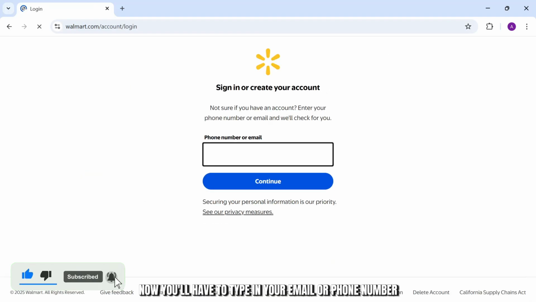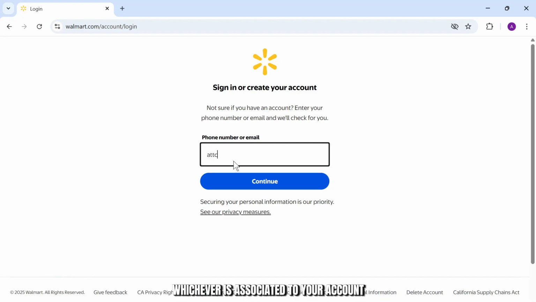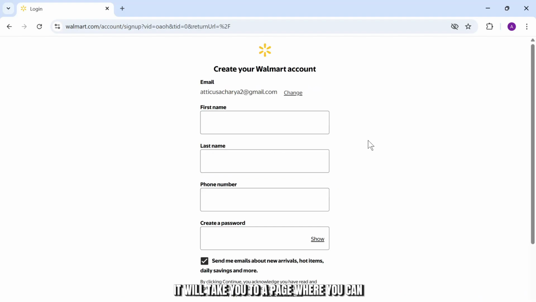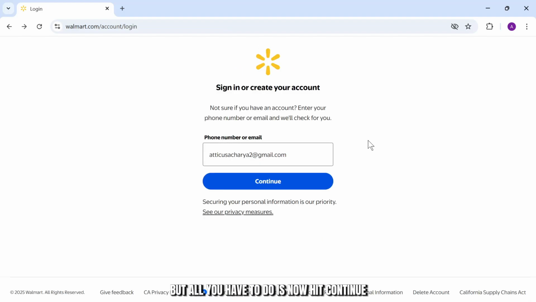After you do that, now you'll have to type in your email or phone number, whichever is associated to your account. So let's do that here. And after you do that, you will then need to hit enter, and after that it will take you to a page where you can simply log in by typing in your password. Now since I don't have an account, it's showing me to create an account, but all you have to do is now hit continue, and after that type in your password and then log in. And that's basically how you log in into your Walmart account.